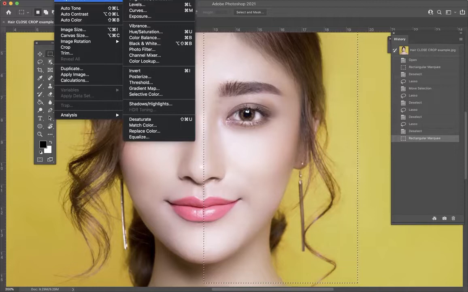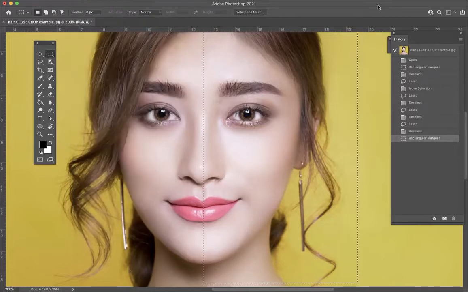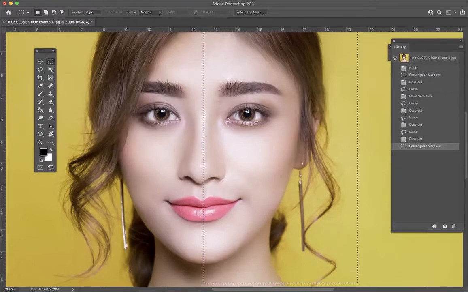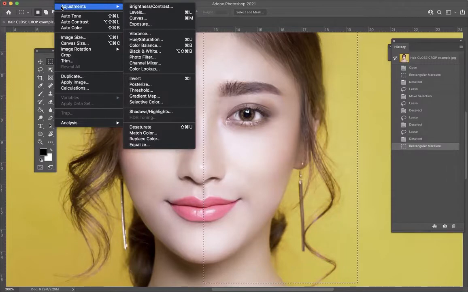adjustments, I'm hoping you can see the whole thing. So let's see if I can get that within the screen capture here. Under the image menu, go to adjustments and choose levels. So this has been around since the beginning of Photoshop.